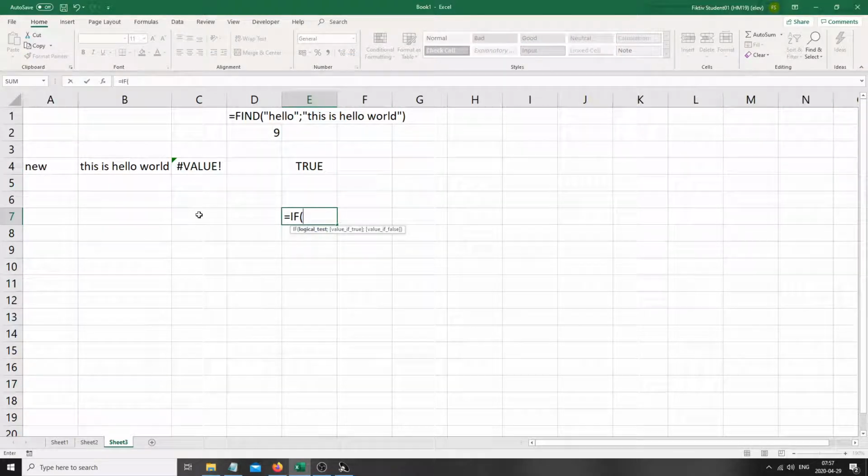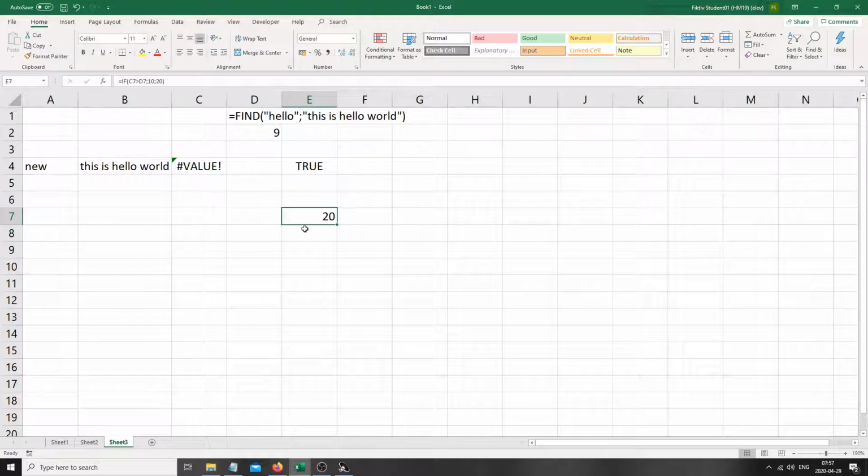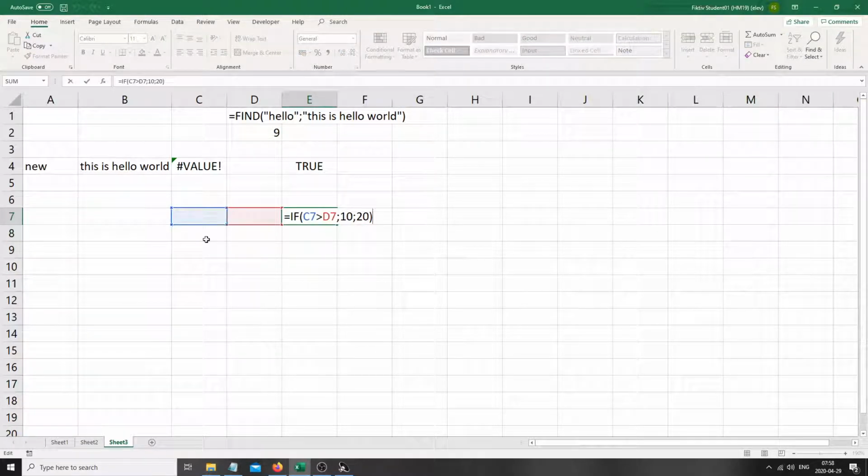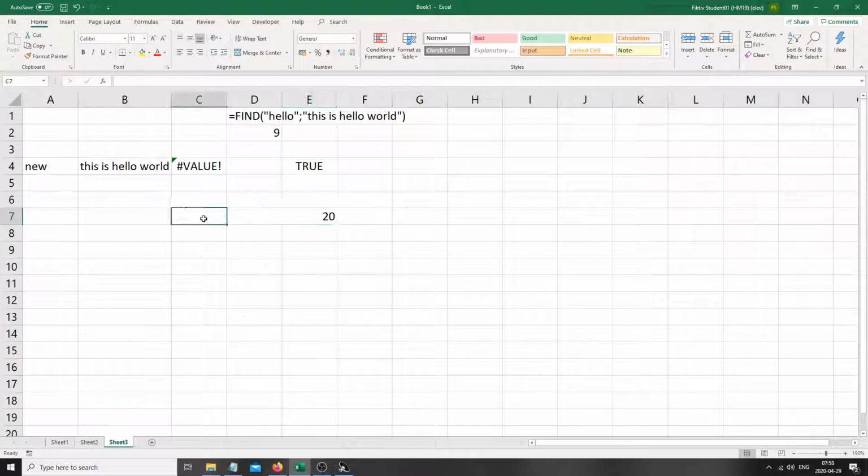If, for example, this cell C7 is bigger than cell D7, return the value 10, otherwise return the value 20. Now, in this case, there's nothing in both of them. So Excel considers both zeros with regards to these kind of comparisons. So 0 isn't bigger than 0, so we get 20. But if we put in 1 here, we get 10. If we put 2 again, then this is not bigger than that, we get 20. Put in 3, 10, and so forth. That's the if function, the basis of it.